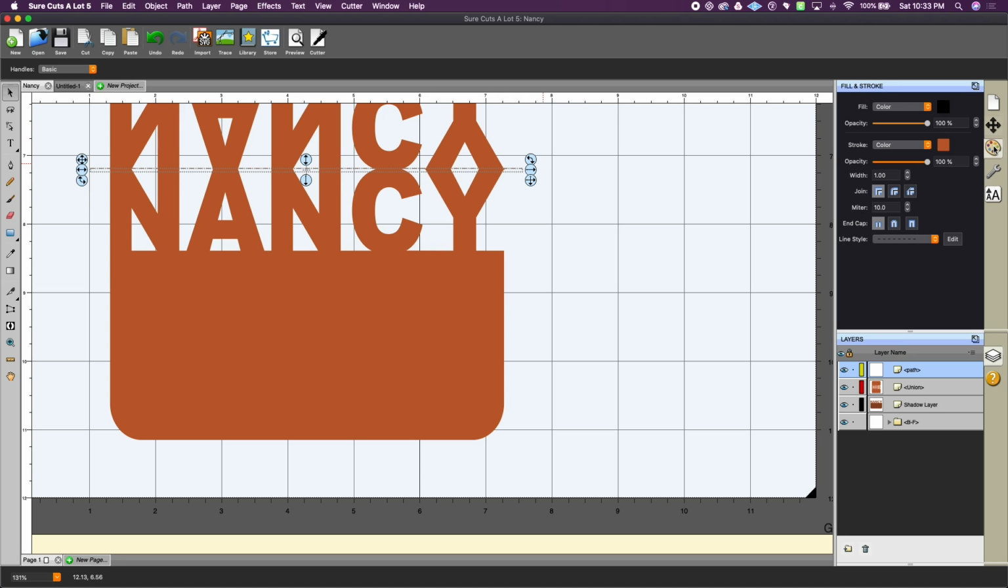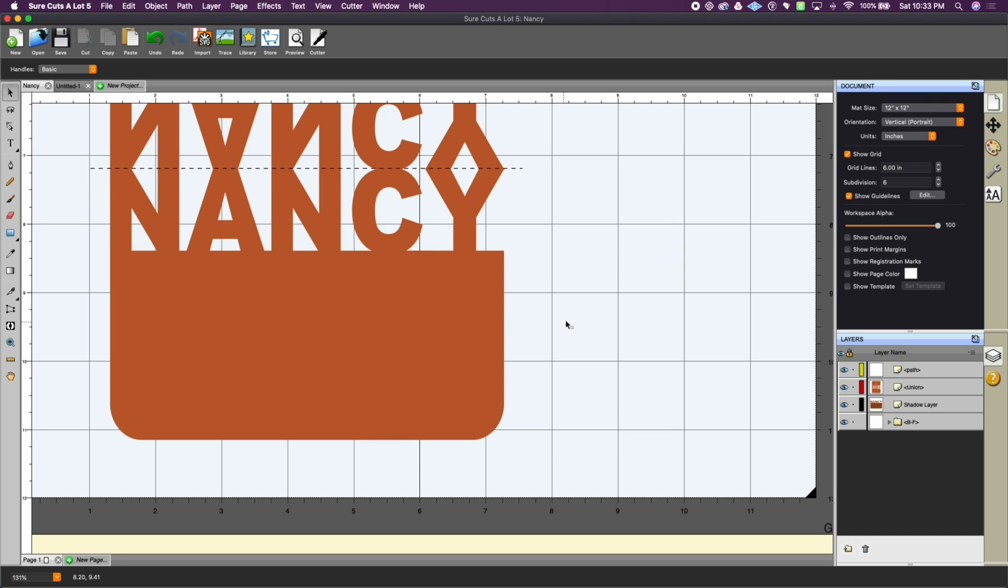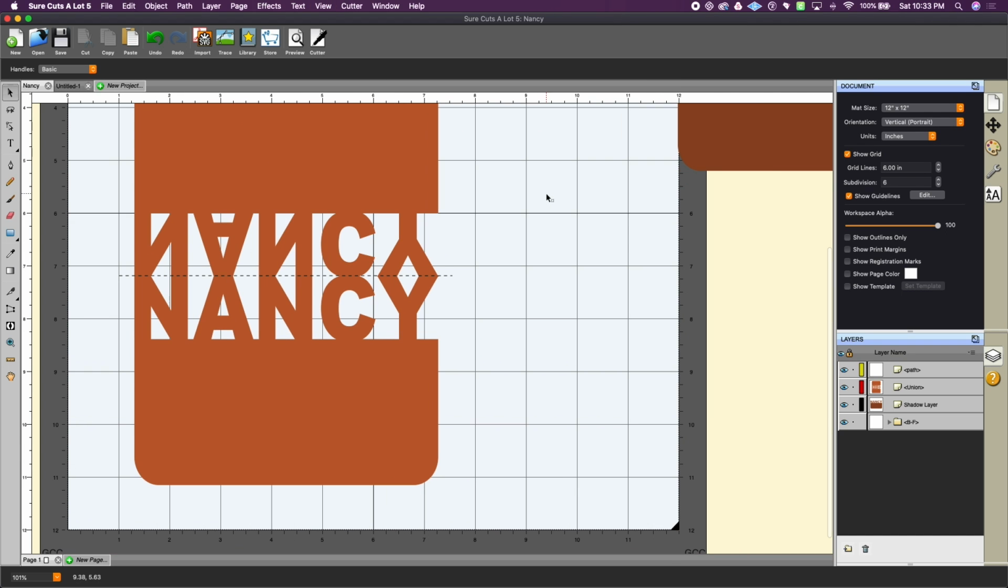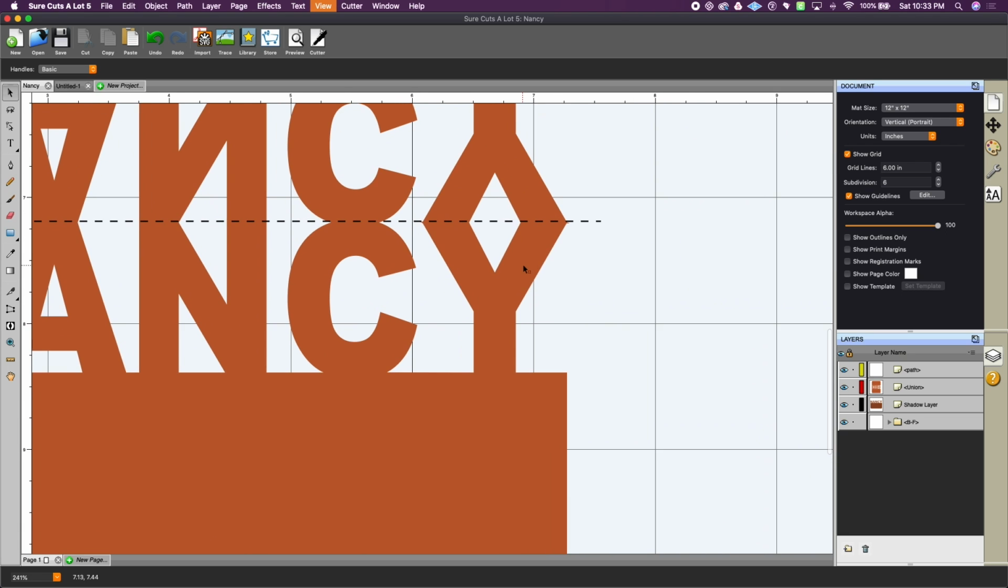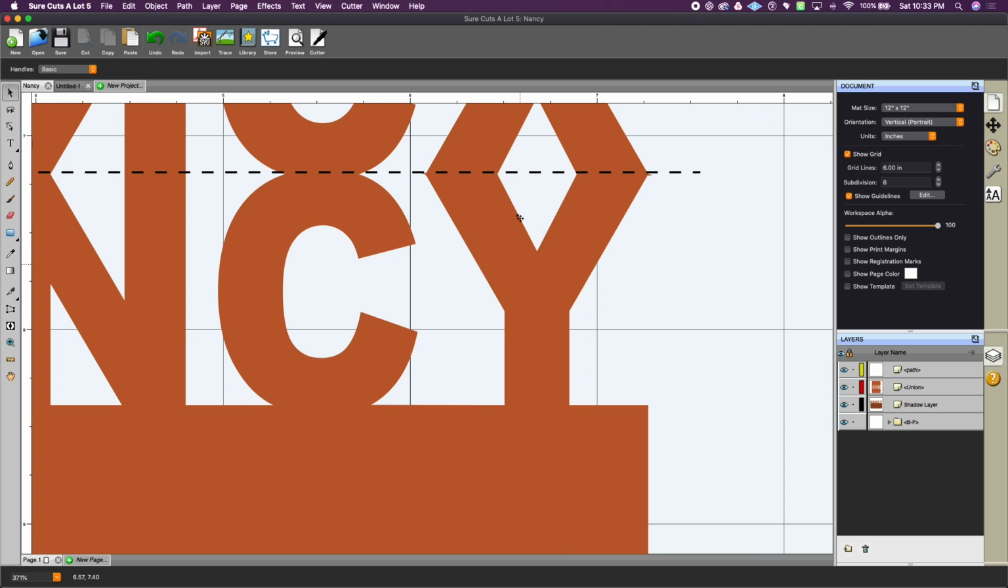Okay, and that didn't work. Let me change the stroke to black. There we go. Okay, so now you can see the score line on top of the actual card. Let me zoom out so you can see it. There you go. Now, you could technically leave it like this. It's not going to hurt anything. But what I want to do is get rid of some of these score marks because this score mark going all the way over here may technically cut through this, and I don't want to do that.